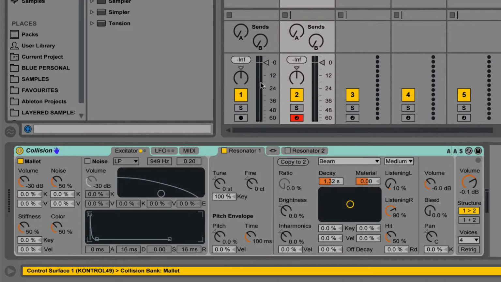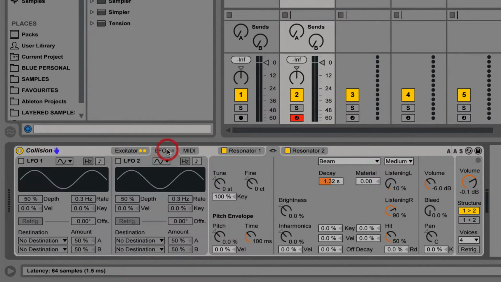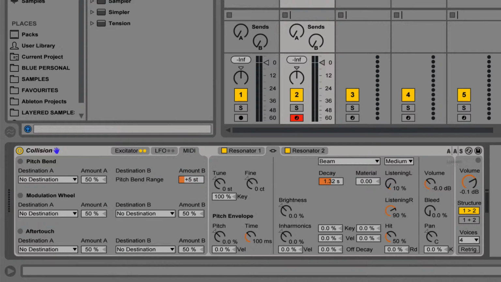Next we have Collision. Collision uses physical modelling to emulate mallet and percussion sounds. Collision's broken down into an exciter section, which contains the mallet and the noise generator, as well as a resonator section, which is two linkable resonators. We also have an LFO and a MIDI section, as well as a general tab.